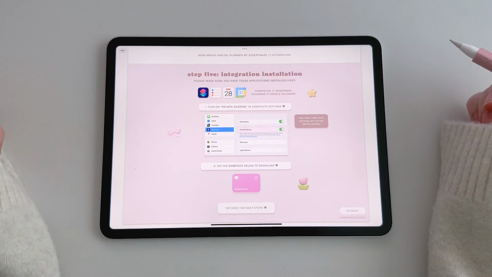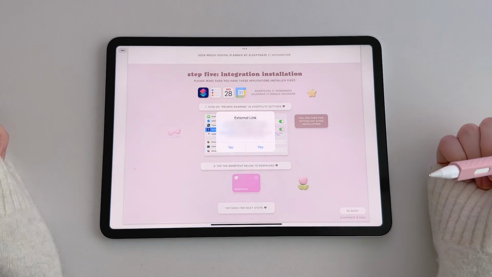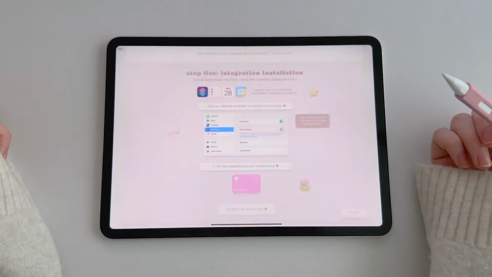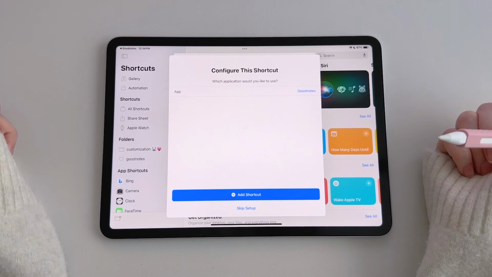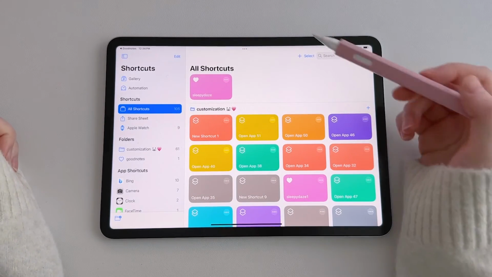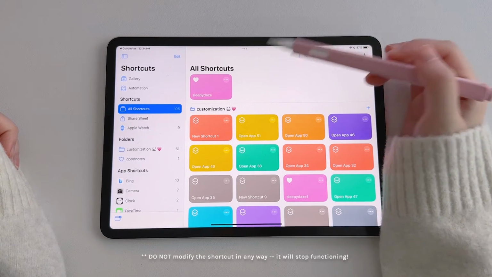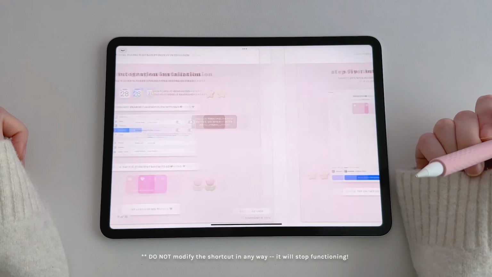Once that's done, go back to the index and tap on the shortcut to download it. Open the link and it will automatically launch Apple Shortcuts. Tap on Setup Shortcut, select GoodNotes as the application, and add the shortcut. Your integration is now ready to use. Please do not modify the shortcut in any way, otherwise this will cause the integration to stop functioning.